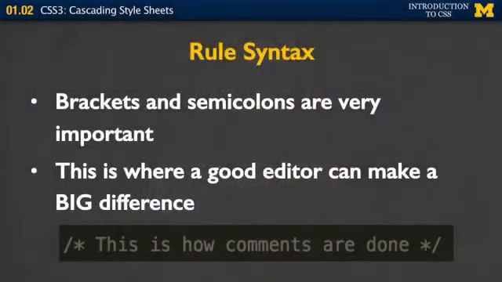In the same line, I just kind of want to throw in here that when you're writing your rules, you can put comments in to kind of help you debug and help you explain to yourself what you're doing. And this is how comments are done in CSS. You just do the /* */ again.